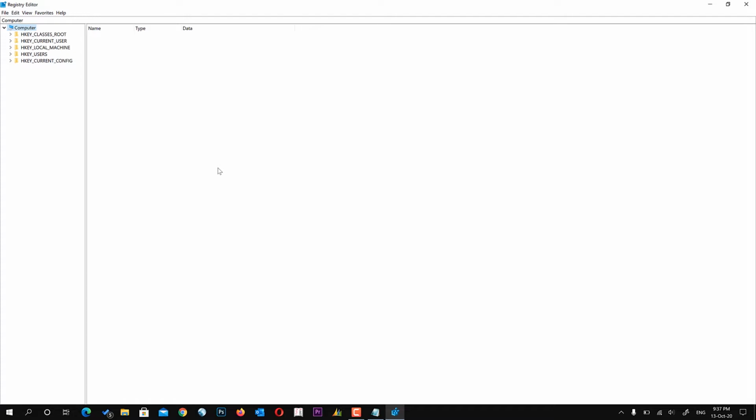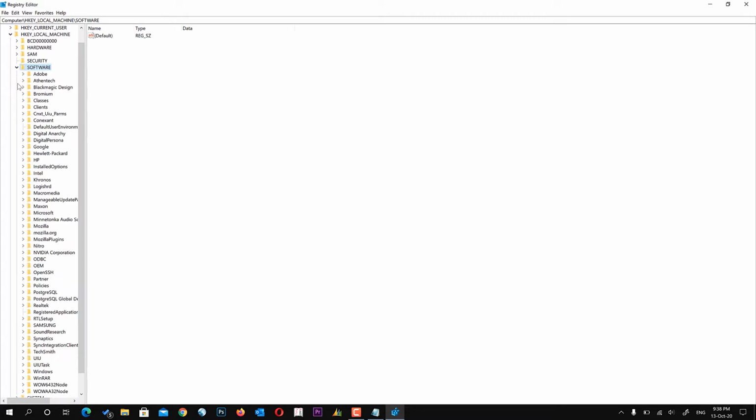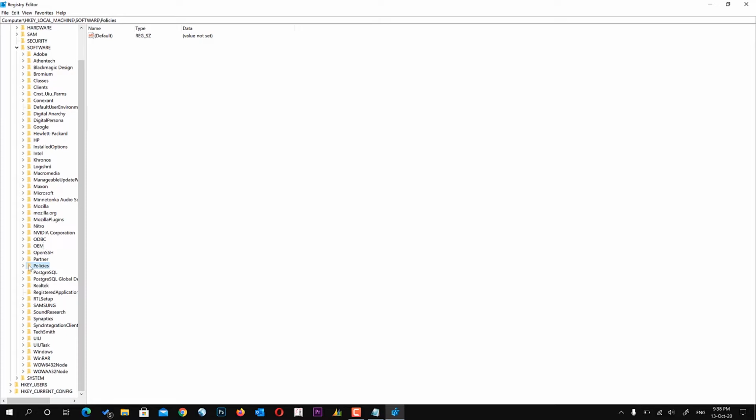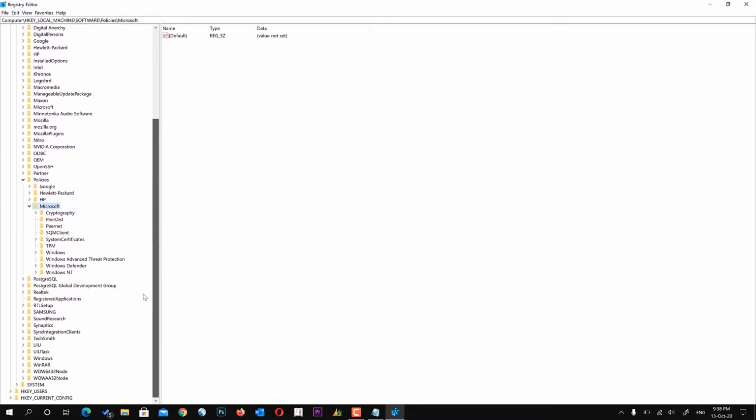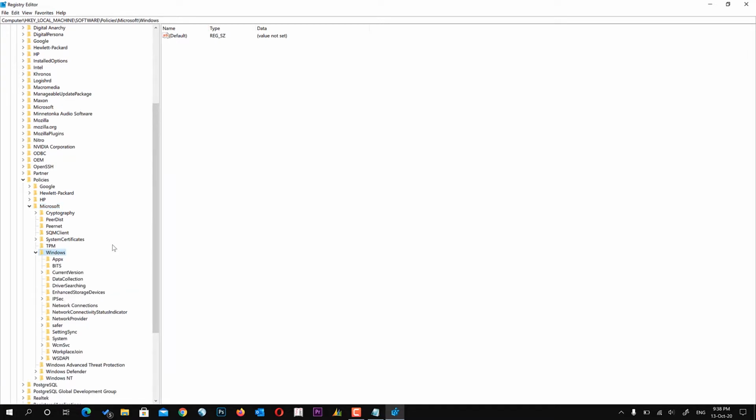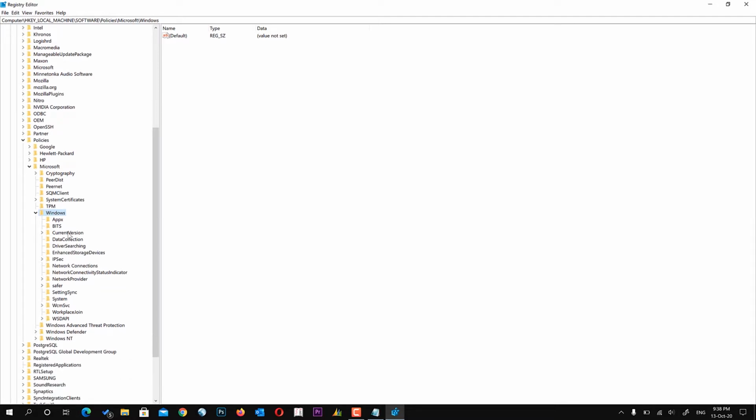Once the backup is done, on the left side, click on HKEY_LOCAL_MACHINE, expand it, click on Software, expand it, find Policies, expand it, click on Microsoft, expand it, click on Windows, expand it. Now try to see Windows Search. Now here the real game starts.